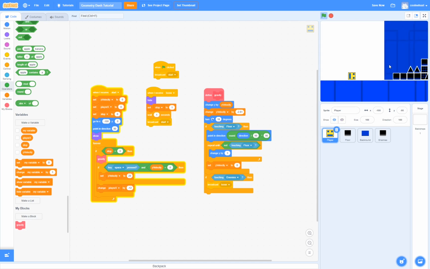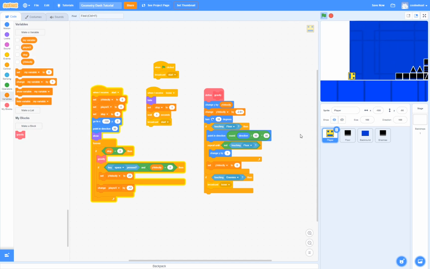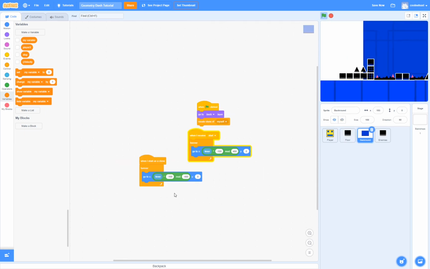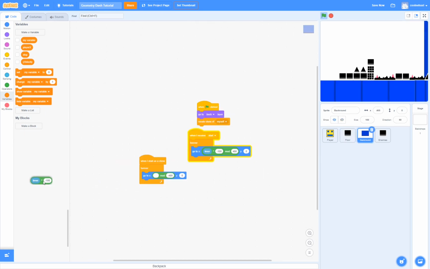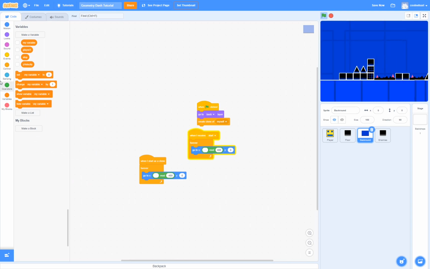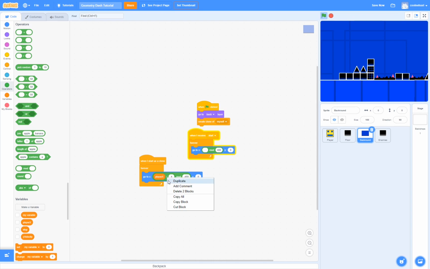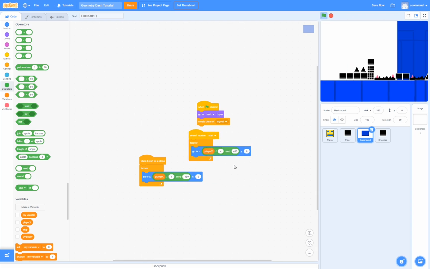Nice! Now one last thing is the background keeps on moving, and there's this bug where only half of the background works. So to fix that, we're going to go to background, and instead of timer times minus 100, we're going to do player x divided by something like 4. Then we can duplicate this and put it over here.